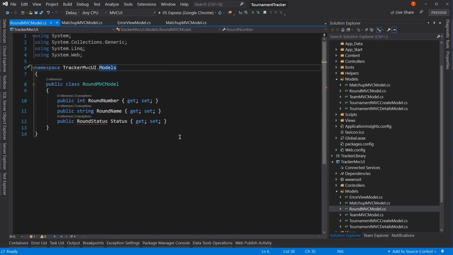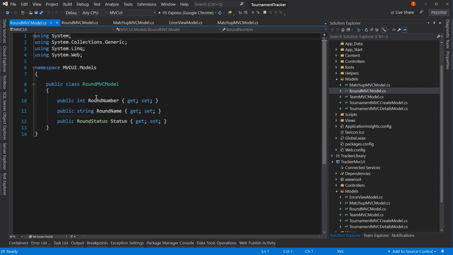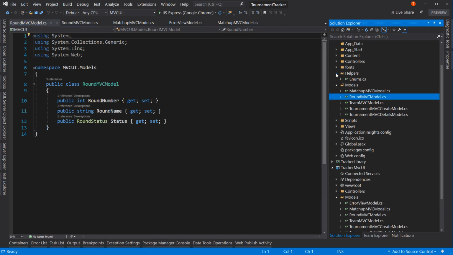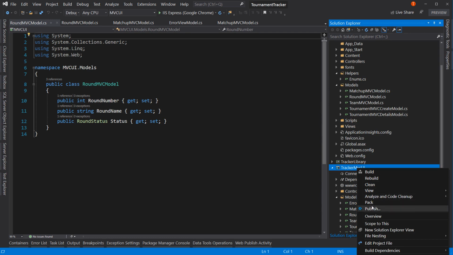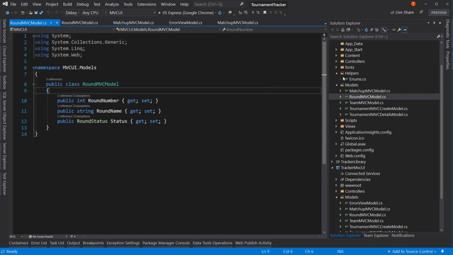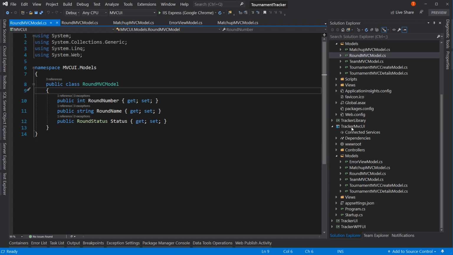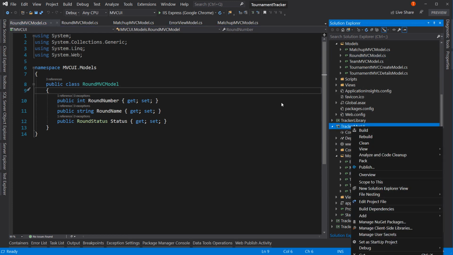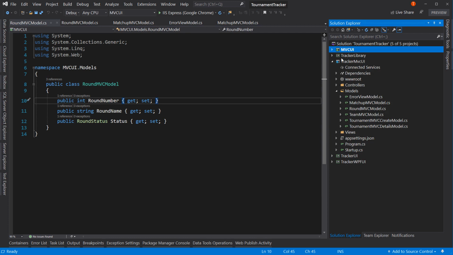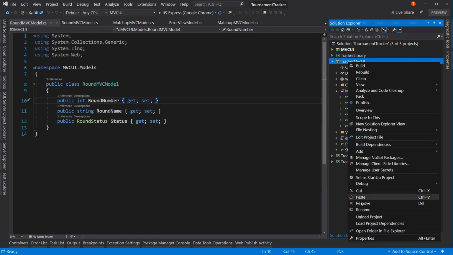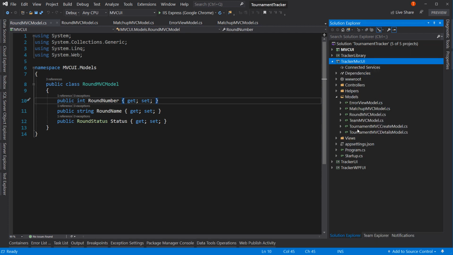Round status looks like it's a model, but I don't see it. So let's go back over to our round MVC model and look at round status. That's an enum. Aha. It's probably in helpers. Yep, helpers enum. So I'm going to copy this entire folder and paste it in here. It's going off the screen, sorry about that. These long menus. There we go.